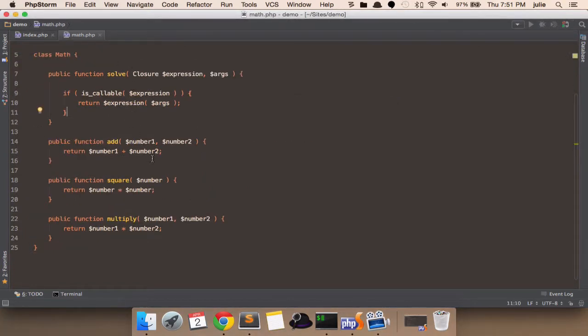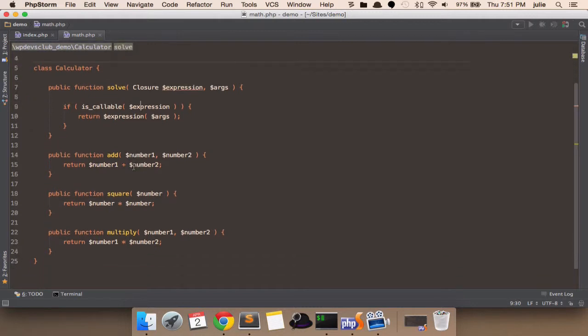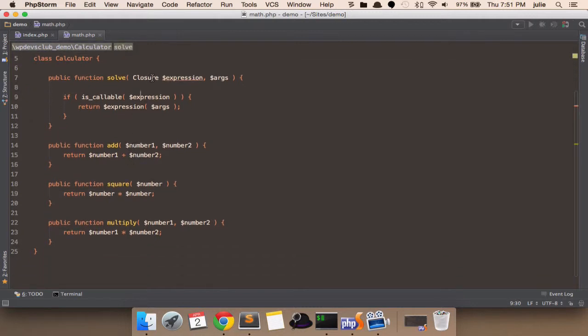Let's take a look at this. I have a math class set up, but we don't use this in production. This is just for demonstration purposes. But let's say this is a simple calculator, for example. Let's just call it calculator. We're going to skip the solve for a second, but down here we have some functions. You'll have an add, a square, a multiply, and you would just keep going on down the list, right?